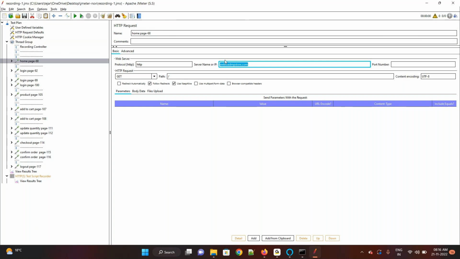If you recorded some company website, you should see only that company website. Whenever you see any extra URLs, like this Mozilla, Google.com, you should delete them. Otherwise, the script will be messy. That's the first rule. Okay, now let's save the script.